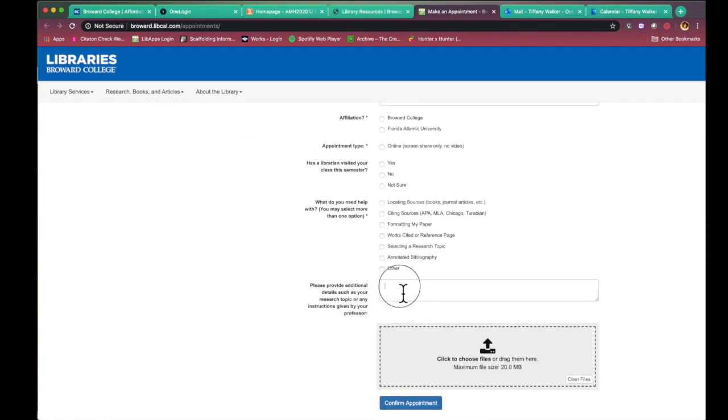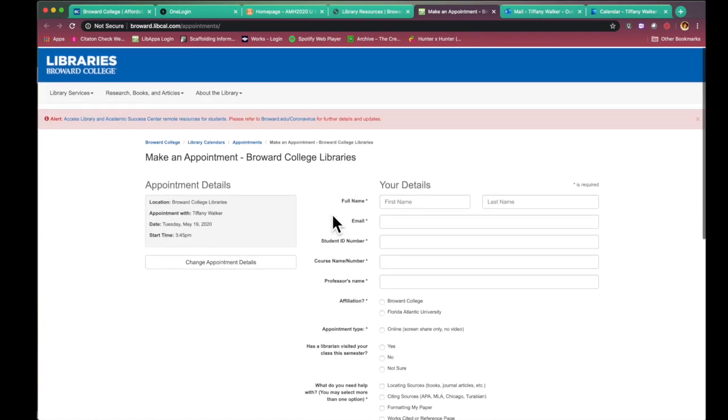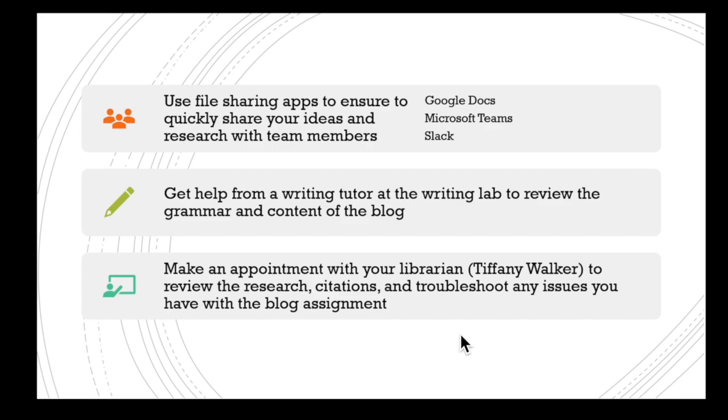You pretty much let me know what you need help with. You can upload files if you need to, and you'll get a link that will come to the email address that you put in here, and the link will lead you to our Zoom meeting. So I'll meet with you online via Zoom. It's very simple, very easy, very straightforward, and the best 30 minutes that you will spend out of your day getting help for this assignment. So, those are the three main tips and pointers that I have to be successful with this assignment.